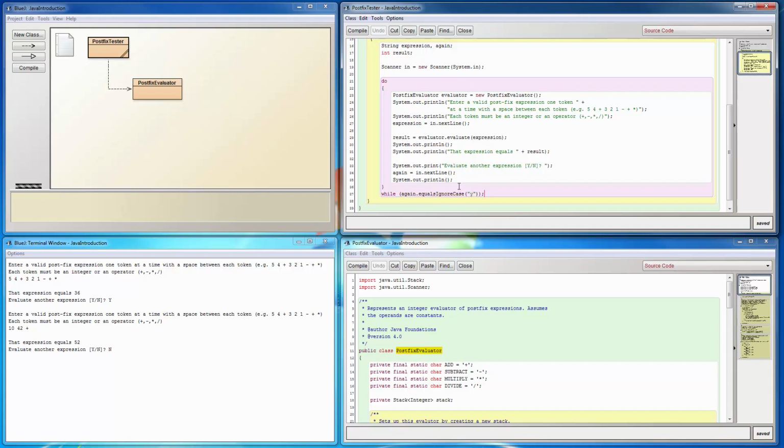The basic idea is make a postfix evaluator object that can parse these things we're going to be reading, and then read an expression from the user and pass that expression to the evaluator object, then get the result from that, and then display it back to the user, and then prompt them to say, do we want to do this again or not?